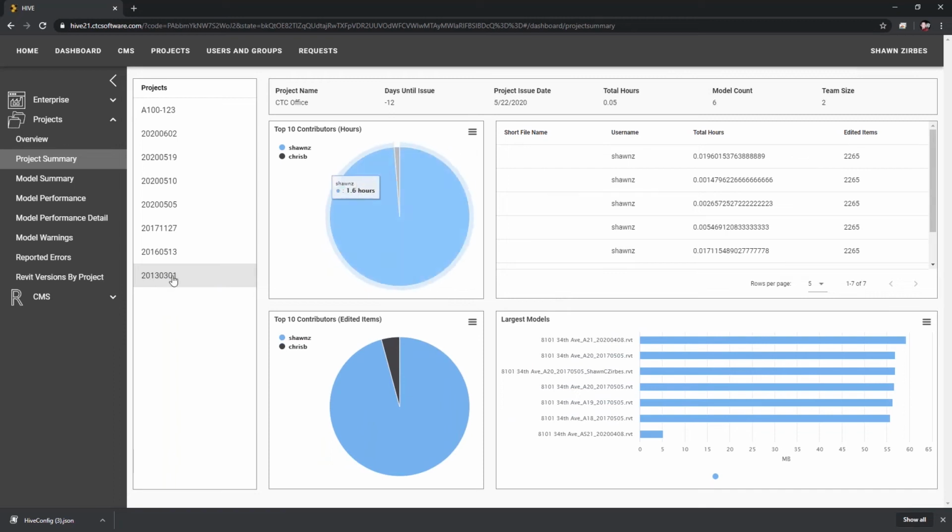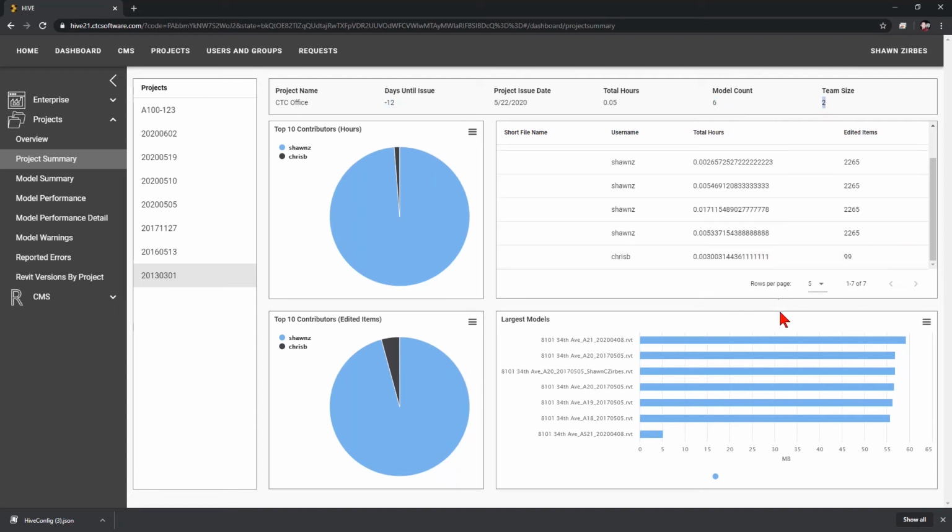I can see who's working on this project. Again, this is the one that I haven't updated my issue date. It's a couple days ago here, almost 2 weeks ago. How much total time has been spent on it? How many models are a part of this project? How many people? How much time has been spent in hours inside those models? How big are the models in that project? In this case, the top 10 largest models, or actually all the models in this project organized biggest to smallest.